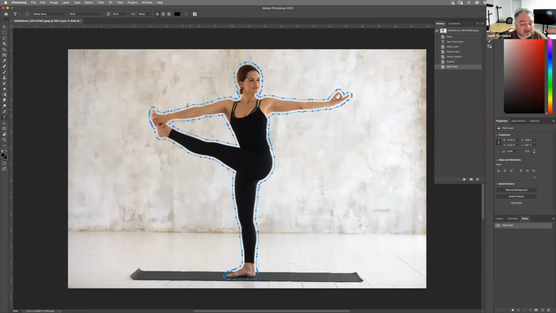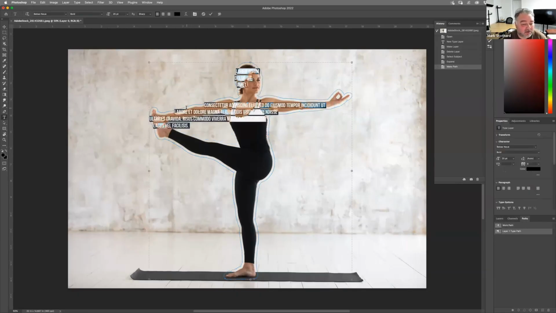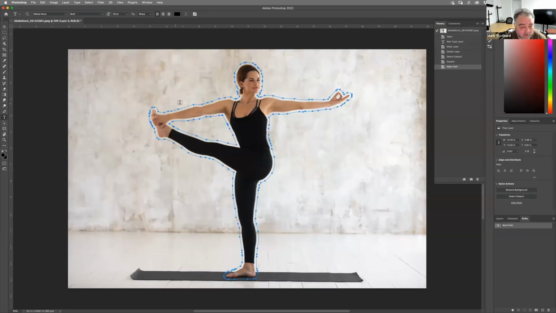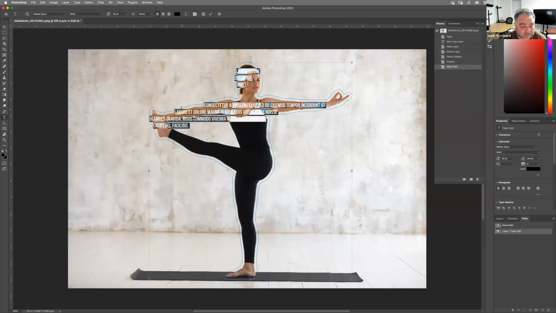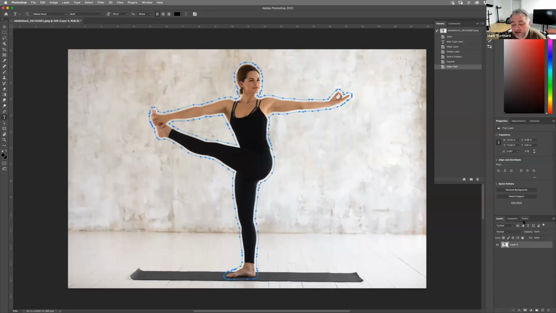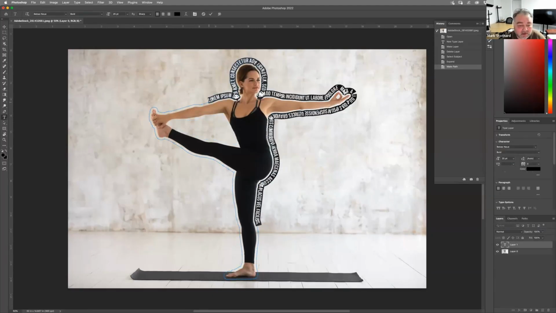Press T for text tool. I'm going to click on the path. Oh, didn't click on the path. Click on the path. Undo. Go back to our layer, click on the path. There we go. Sorry, you've got to go back to your layer.